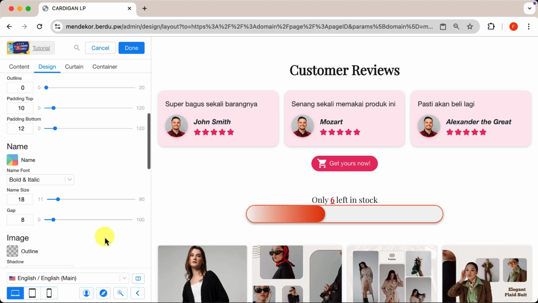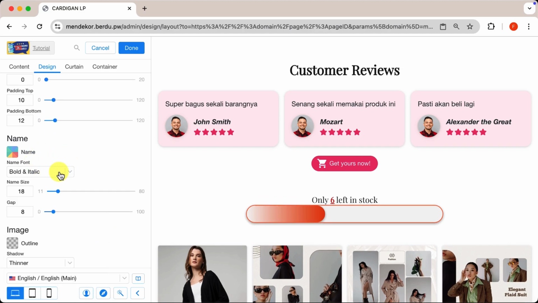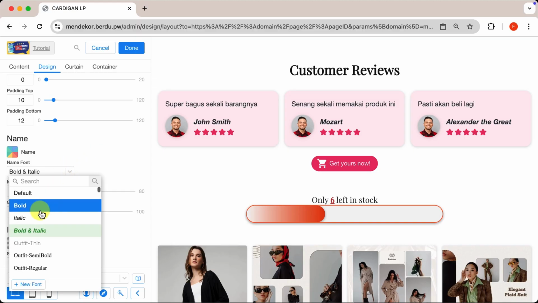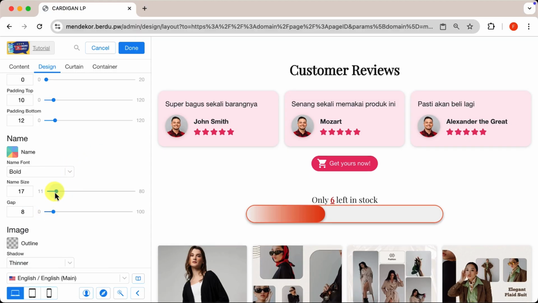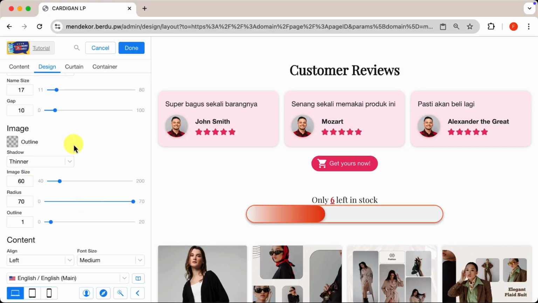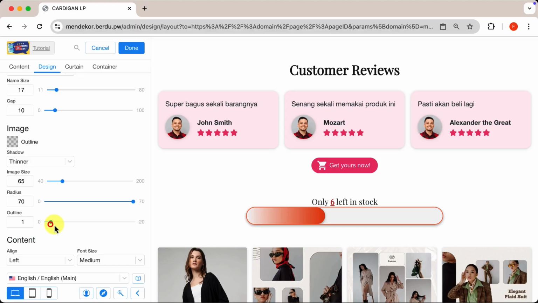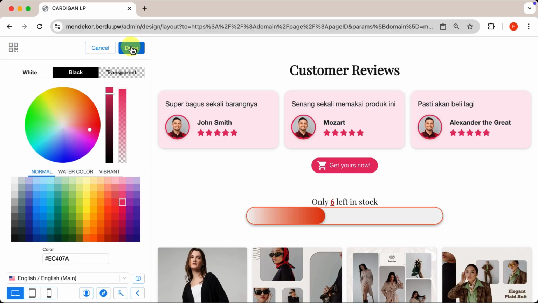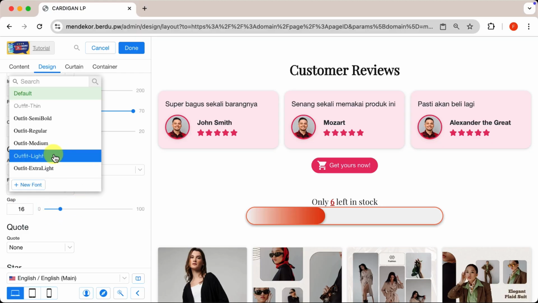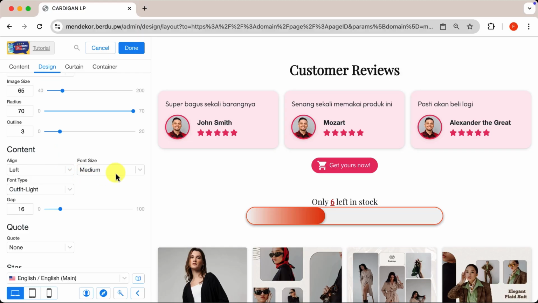In the Name section, you can change the font style, size, and spacing. For the customer's photo, you can add shadow, adjust the size, radius, and outline. Then, under Content, you can customize the review text, like alignment, font type, and font size.